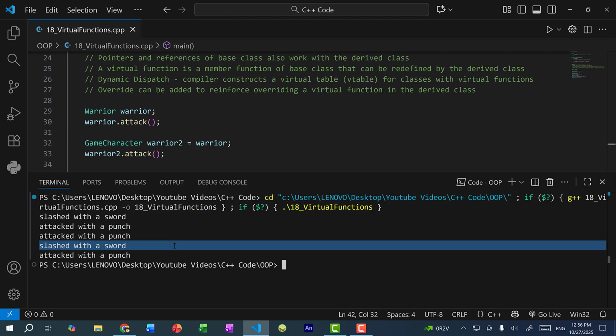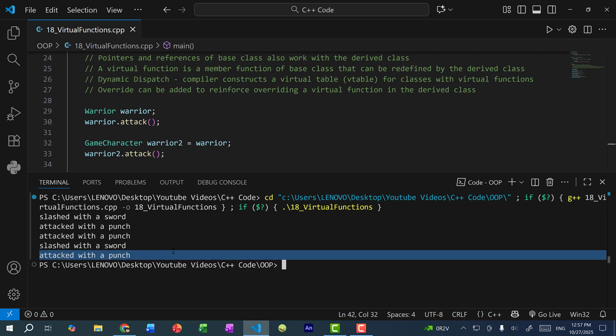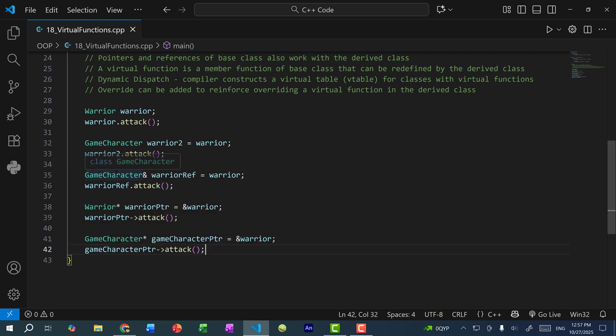So here you can see, as expected, the warrior pointer attacked by slashing with a sword, but the game character pointer attacked with a punch. So for both the reference and the pointer, we are not creating the object. We are just referencing and pointing to an existing warrior object. So we expect the attack methods to call the attack method of warrior.